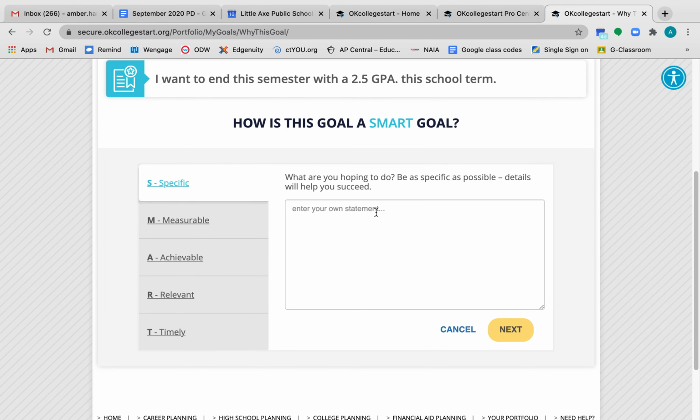How is this goal going to be measured? As a SMART goal. What are you hoping to do? Be specific and include details that will help you succeed. So you're going to go through these, and here's my goal. I've set it as an attainable goal. And now, how am I going to get that? Specifically, how am I going to measure that?